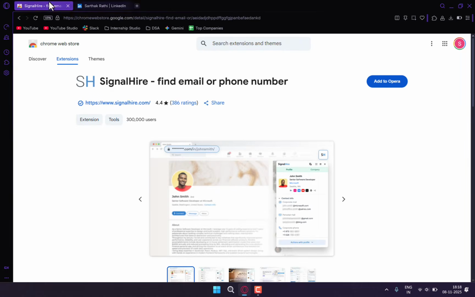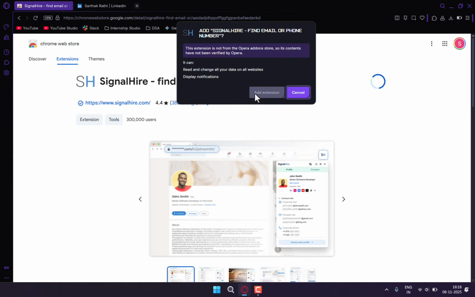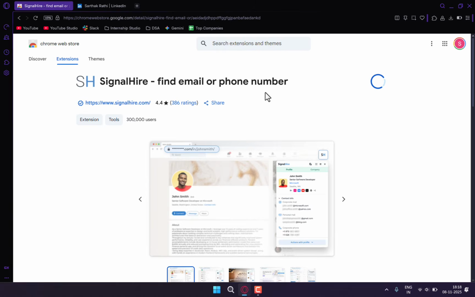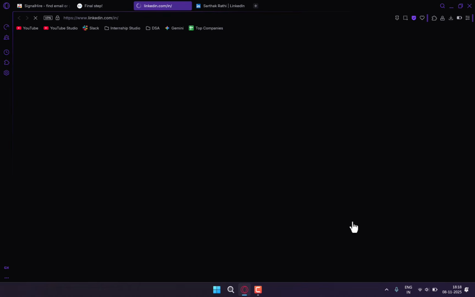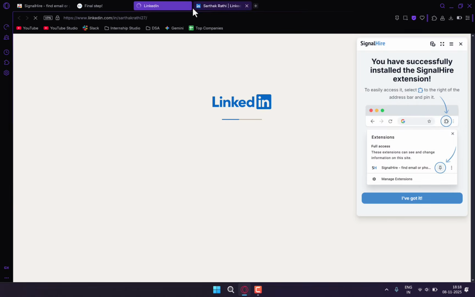So first of all we have to go to the Chrome web browser and we have to install this extension. I'll be providing this link in the description. You can download this extension even from there. So I'll click on add to Opera and then I'll click on add extension. Once that is done, I'll just simply click on start using this extension.